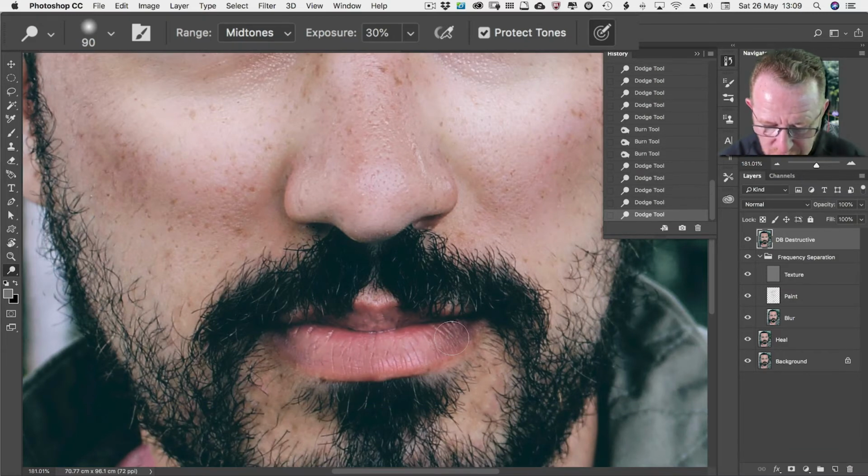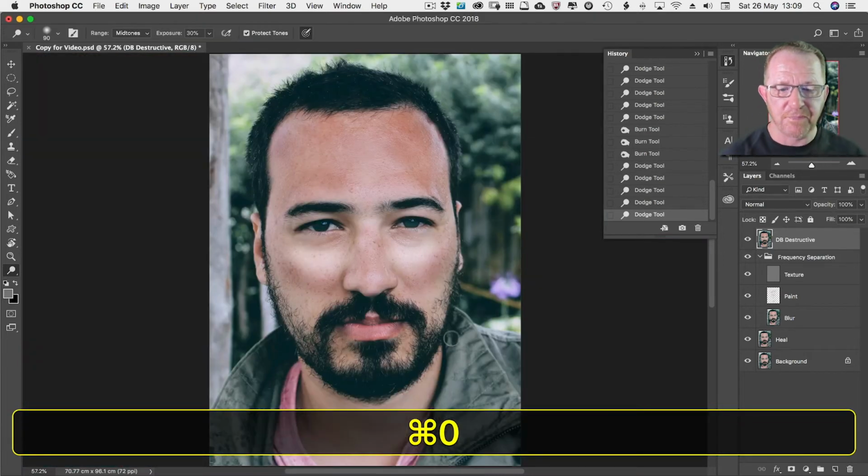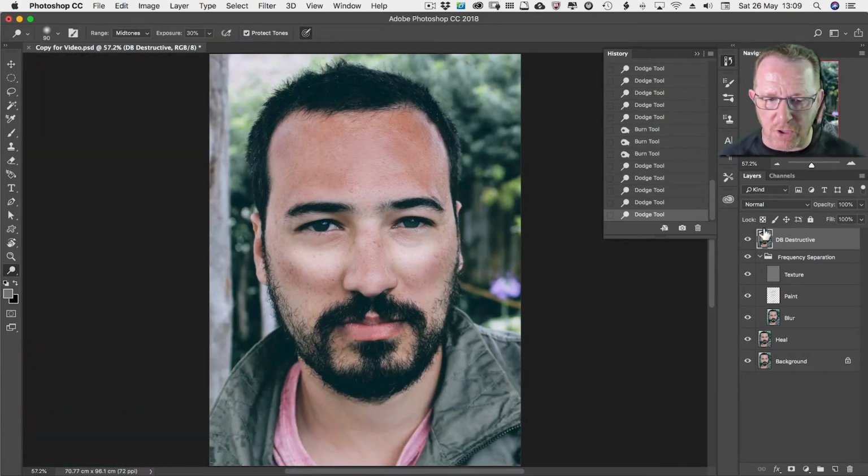There's a lot more I could do to this face. Command or Control 0, and that's what I've done. It is destructive, but once you understand how to use these tools, how to go down to low exposures and work carefully, because every time you lay down something, it's like a flow from a brush, so you learn to work very lightly, and it is a great way of dodging and burning.